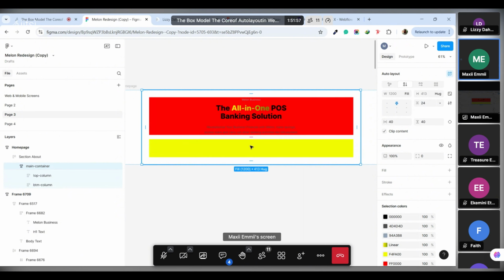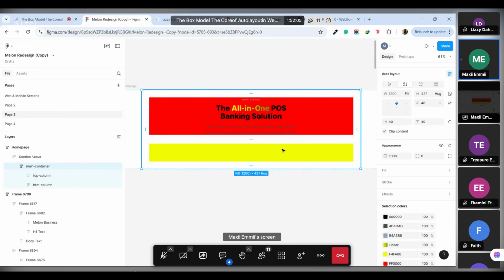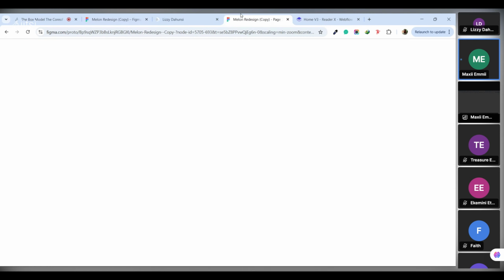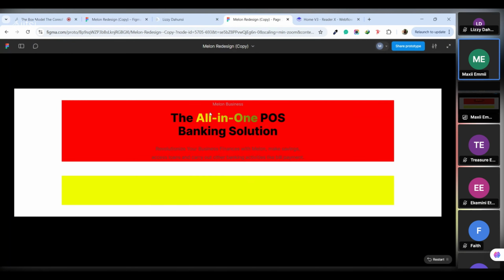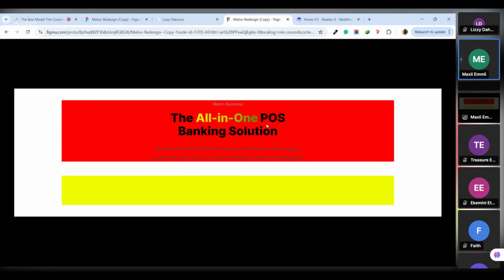Now you have to double it. So we have 24, then the main container will be 48 or higher. If you preview now, you can see that this one is on its own and this yellow is on its own. And in this red, these two texts are also on their own. Why is this one on its own too?